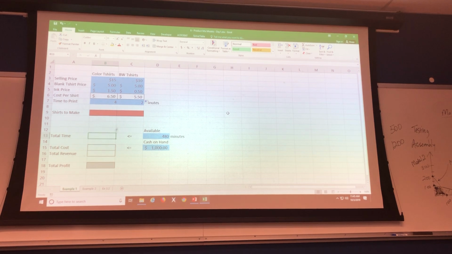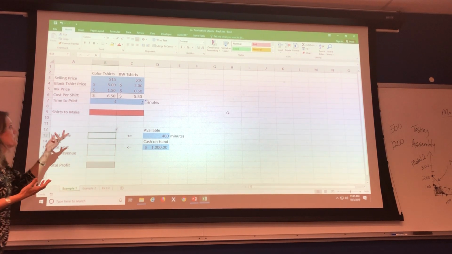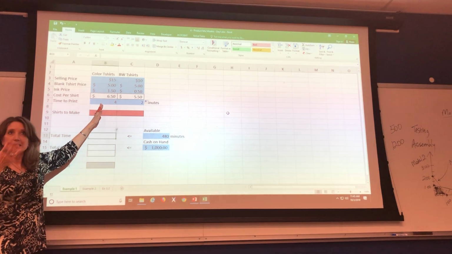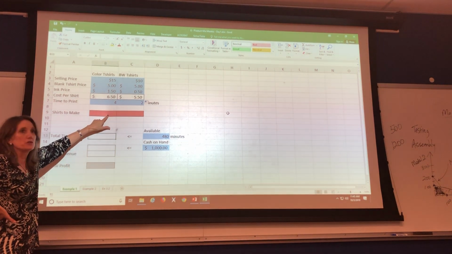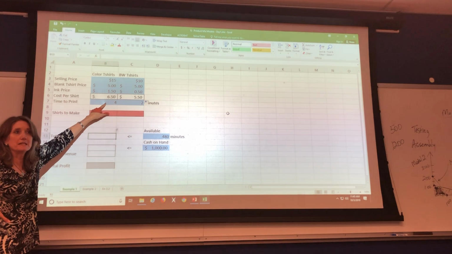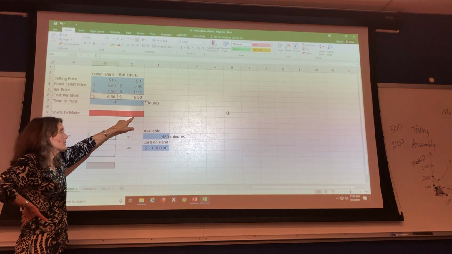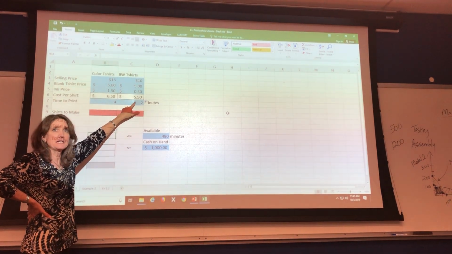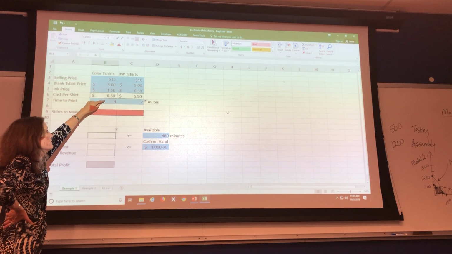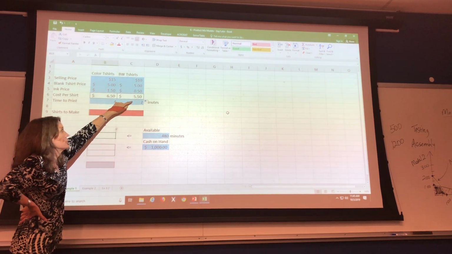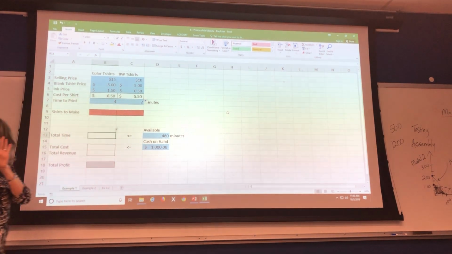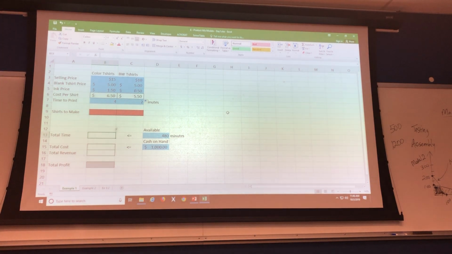Yeah, exactly, because you don't know how many it's going to say, but for however many it tells you to make with color shirts, they're going to take you 4 minutes each. And for however many it tells you to make black and white, they're going to take you 2 minutes each. So essentially what you're doing is taking 4 minutes times this plus 2 minutes times this, which is a very short formula and easy enough to put in there.